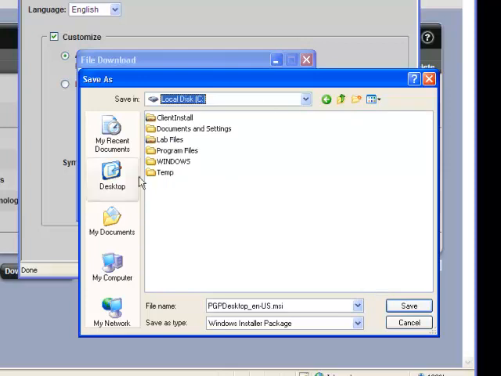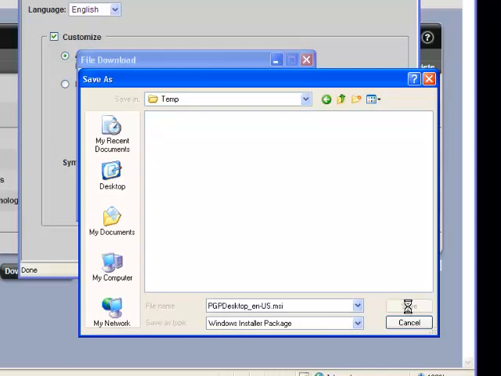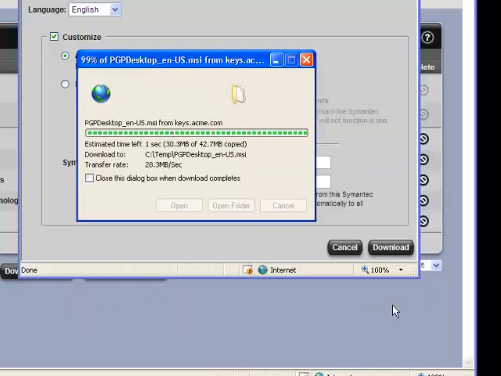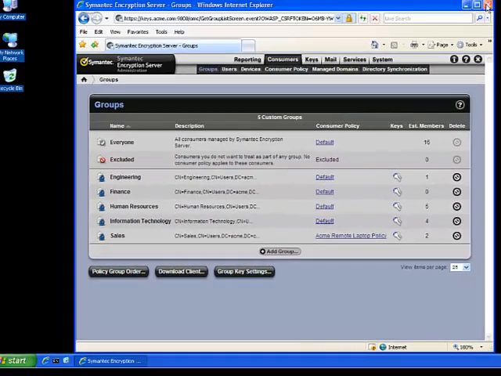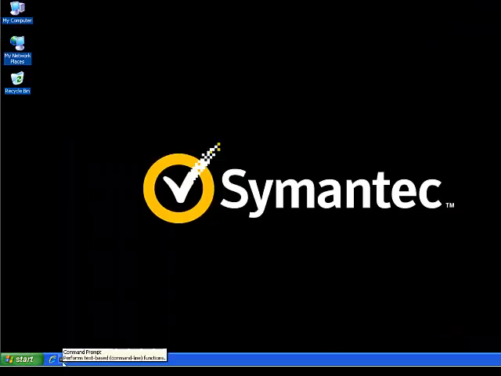Yeah, let's go to that temp directory, and we'll save it there. Good. Let's save it. So now we have our installation pack with all the settings properly set. Now let's install. So we're going to install it on the system we're on. It's a Windows XP system.